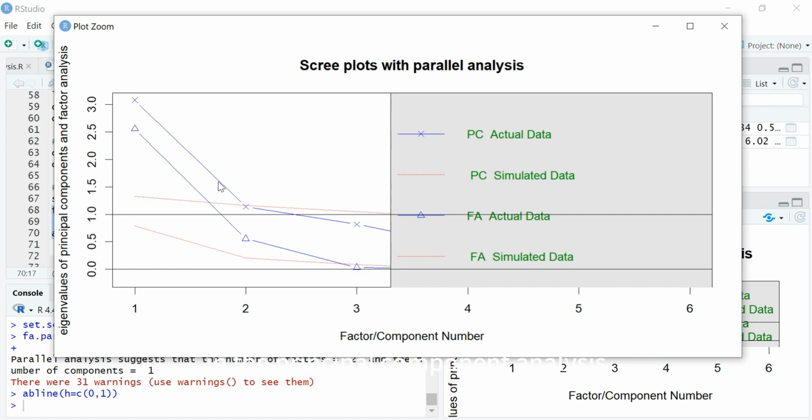In the principal component analysis, the eigenvalue should be larger than 1. And in factor analysis, the eigenvalues should be larger than 0. So these 2 fulfill these requirements. And eigenvalues should also be above the simulation line. So these 2 criteria tell us that we will choose 2 exploratory factors here.